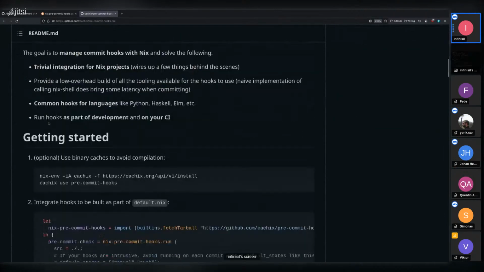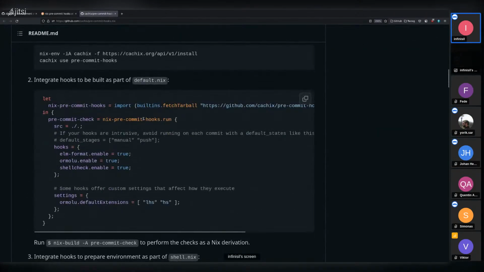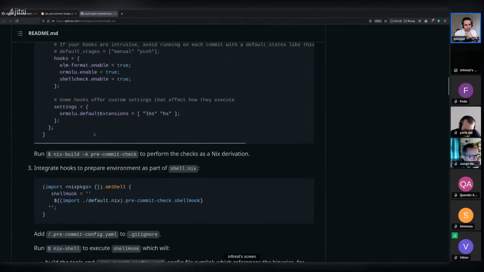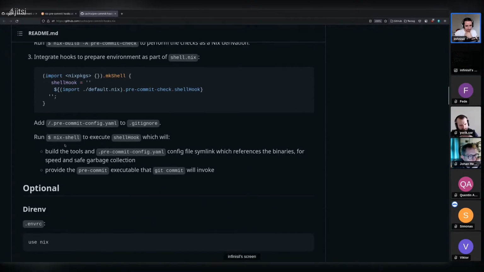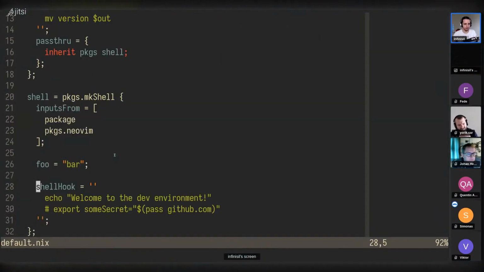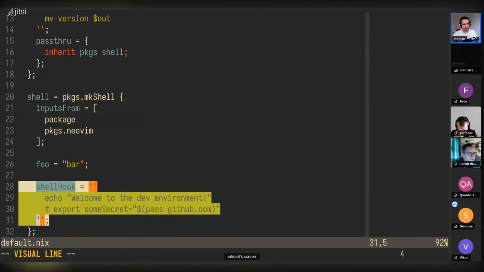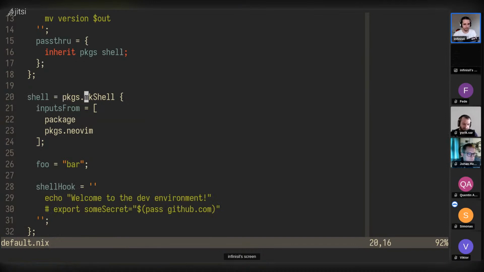Yeah, so I believe this one runs on commit. Okay, they have some shell.nix integration here, which would install git pre-commit hooks, which are useful if you want to run formatters before committing and other stuff. And shellHook here as well, that gets merged together for mkShell.